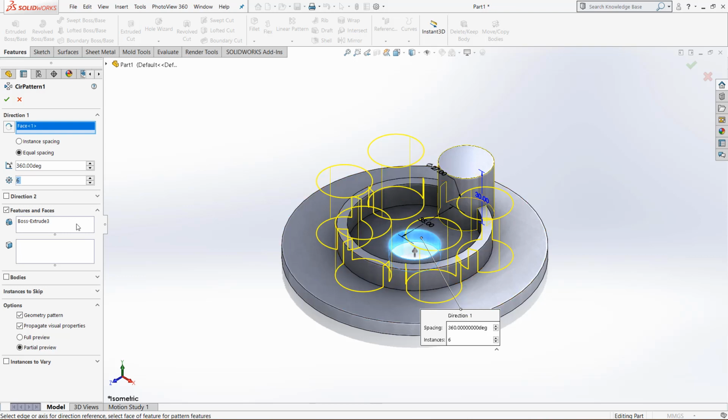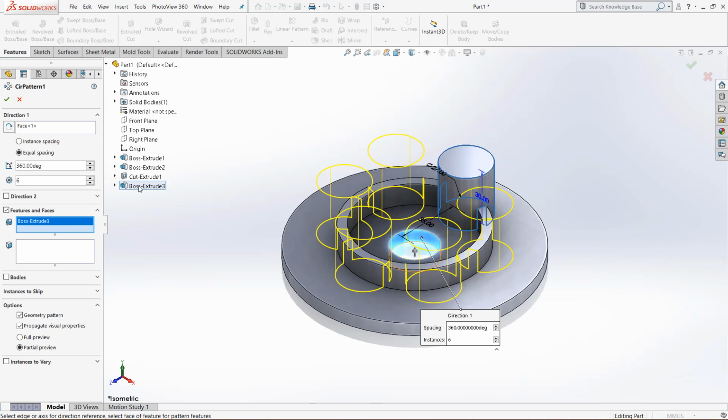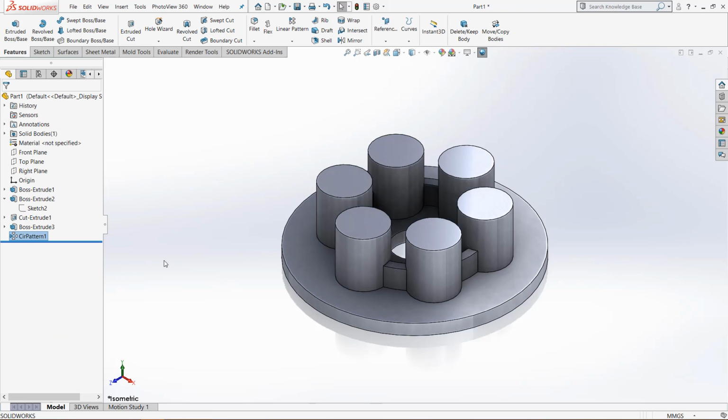If this didn't pop up for you, click the Features and Faces box right here, and click this drop-down box, and select the last thing we just created, which should be that Boss Extrude 3. If it's different, that's also all right, though. Now click the green check mark, and we have 6 spires.